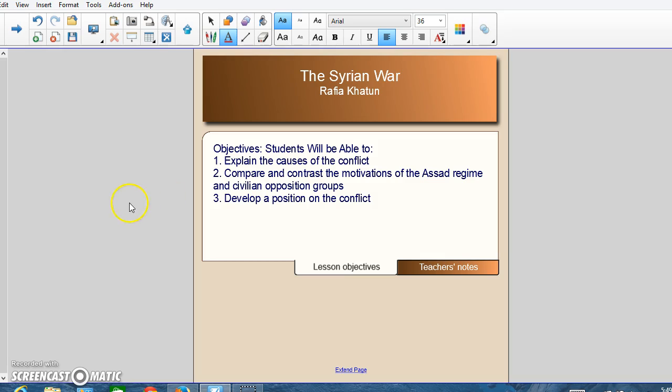The objectives of this lesson are that students will be able to explain the causes of the conflict, compare and contrast the motivations of the Assad regime and civilian opposition groups, and develop a position on the conflict.